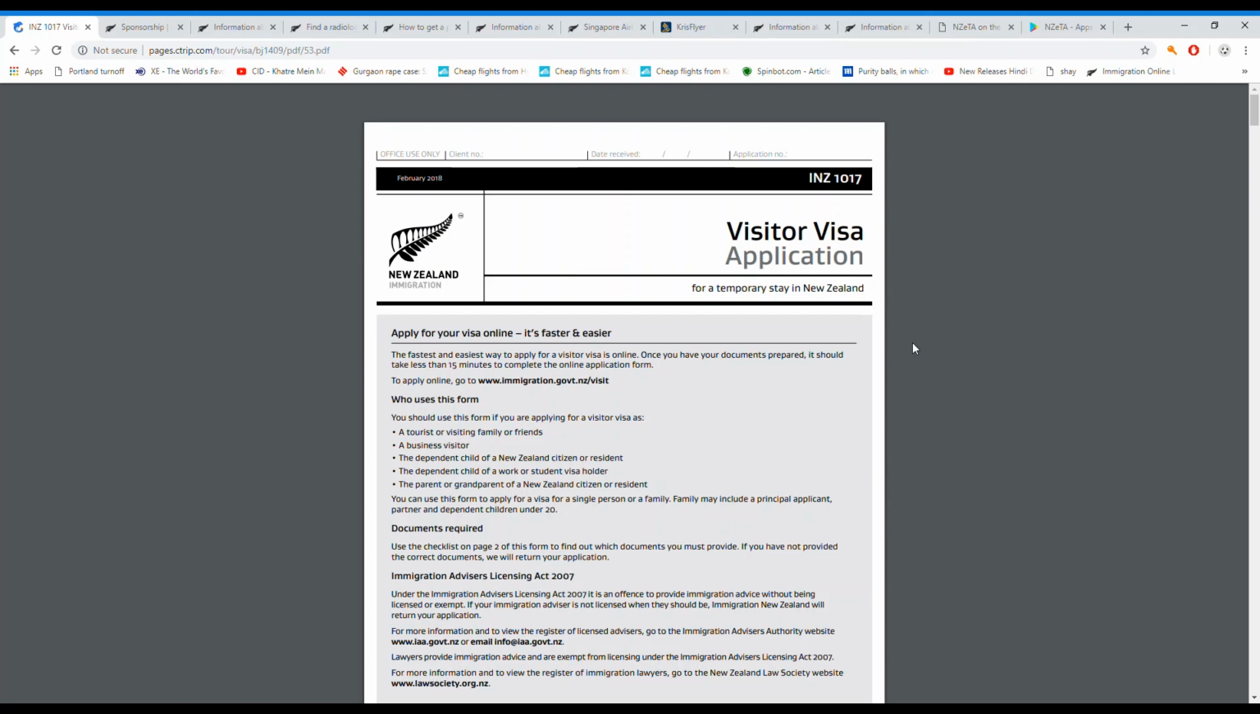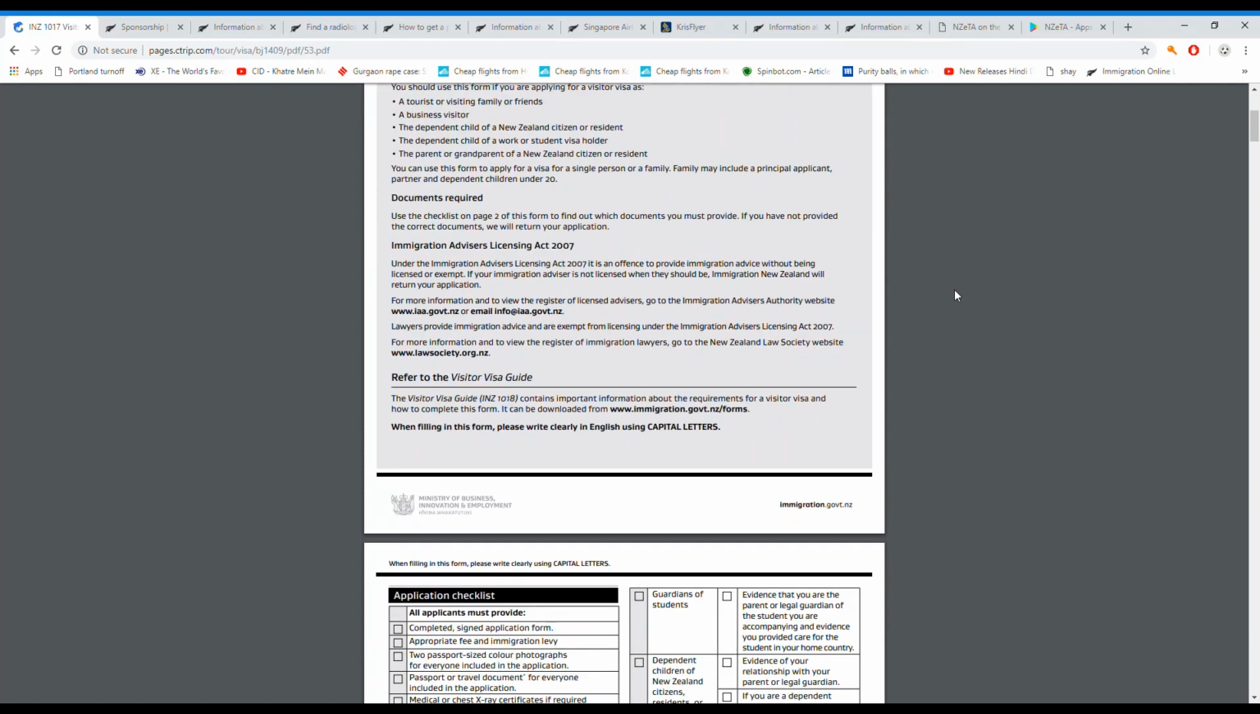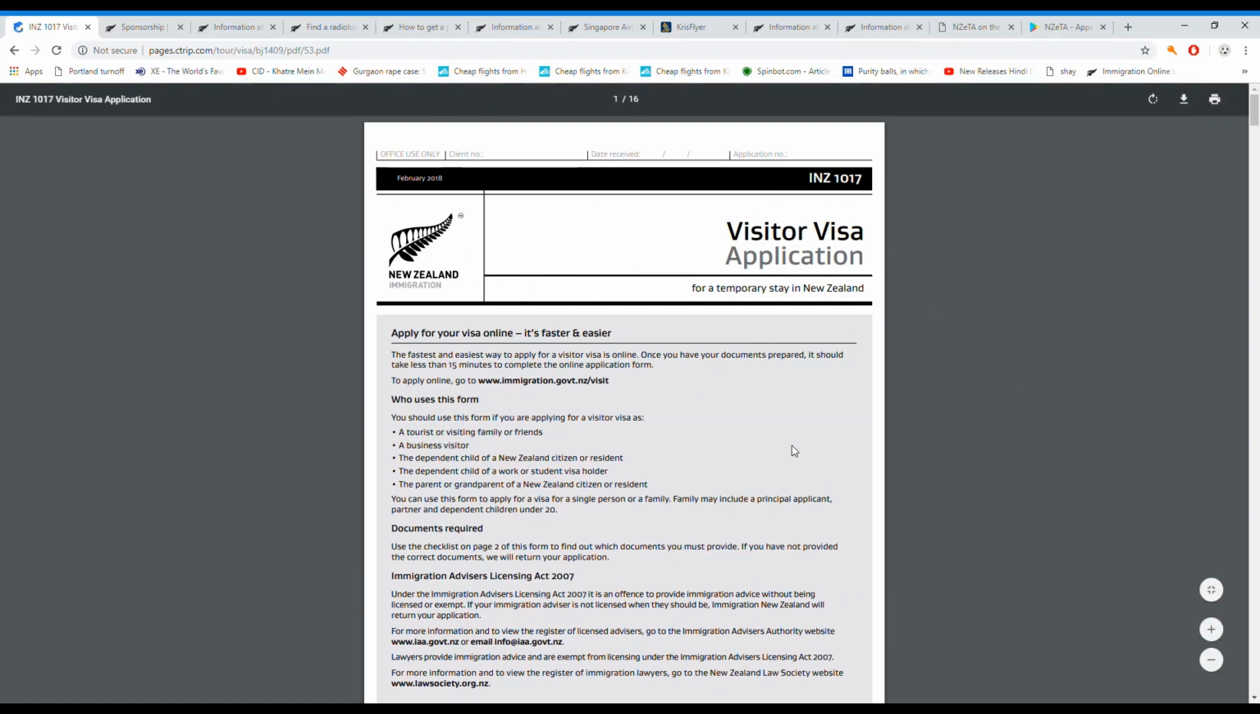So this is the visitor visa application form, INZ 1017. Download it if you are in a country where you can't apply online. There are only a few countries where you can't apply online, such as North Korea, Iraq and Afghanistan, and you have to do a paper-based form. There are about 10 countries in the whole world where you can't apply online. Most countries like China, Hong Kong, India, Bangladesh and Pakistan can all apply online.